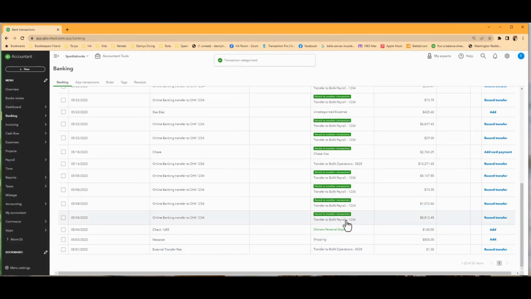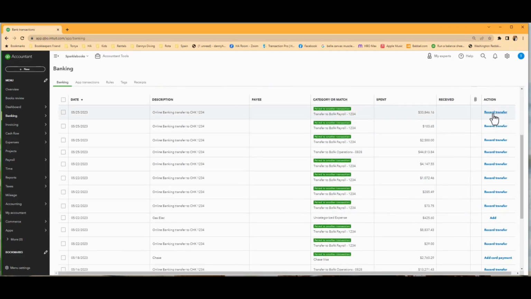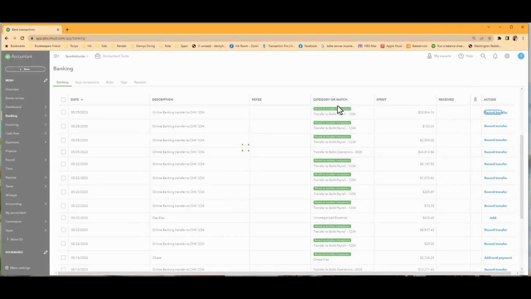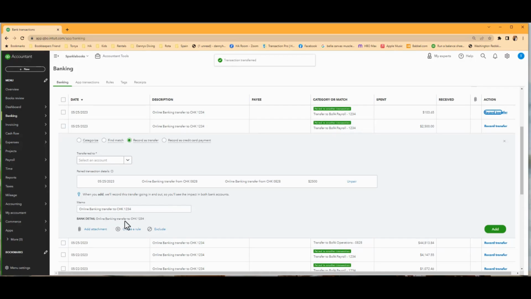Now, all of these that we saw, online banking transfer, check, to checking 1, 2, 3, 4. Again, here's our checking 1, 2, 3, 4, and then here's our checking 0828. You can come through here and record those transfers. And you can see here that the category it's going to is the 1, 2, 3, 4 account. So once this adds, let's look in the description. And down here, online banking transfer to checking 1, 2, 3, 4. And you can see that it is a spent. So it's going out of this 0828 account to transfer to the 1, 2, 3, 4 account. So we can go ahead and record that transfer.